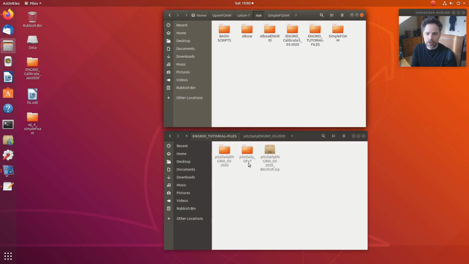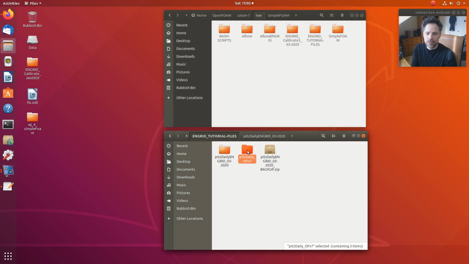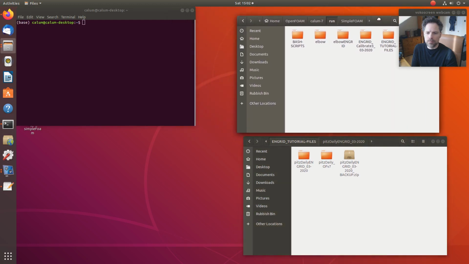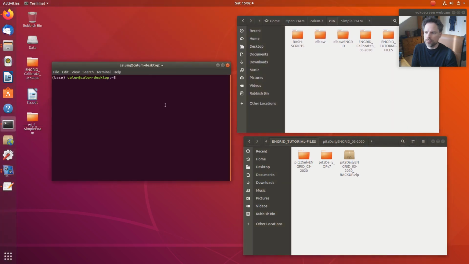On the website download, I've put in the blank tutorial and the Pitts Daily modified with this. It's basically all the usual things you'll modify for the case directory, all the patch names and so on. I do really recommend a couple of utilities which are pretty handy for looking at this stuff.